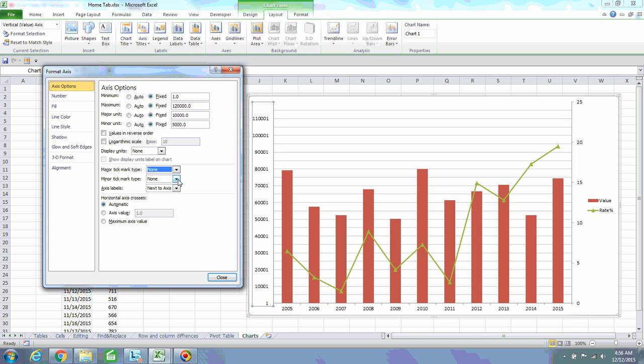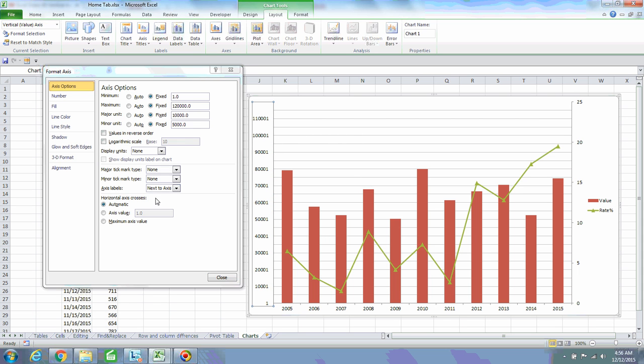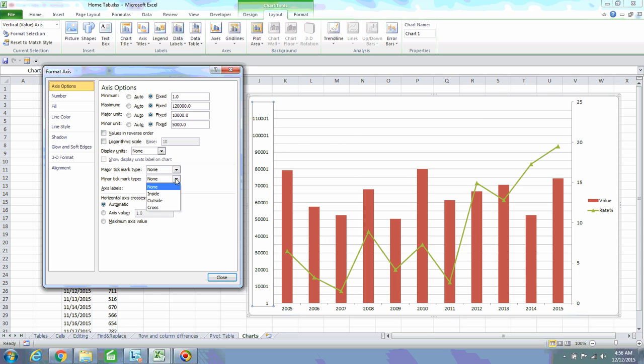Minor tick mark type. This is minor tick mark. These are all minor tick marks. Now if you want to show all minor tick marks outside, it will be shown outside. However, I don't want to show it.